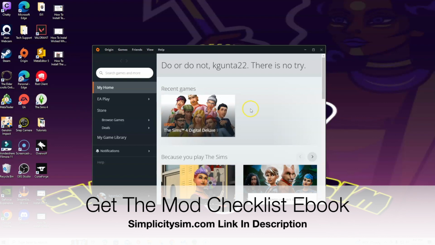But since I'm used to Origin, I still use it. I did get a notification through Origin that they will be changing things and going over to EA, but they still have not forced me to open it through EA. I can still open it through Origin. So based on your situation, you would follow these instructions. I would show you the EA update as well, but I cannot have both open at the same time, so I'm just going to show you the Origin way today. If anyone requests an EA app tutorial, I will go over that another day. Okay, let's get right into it.